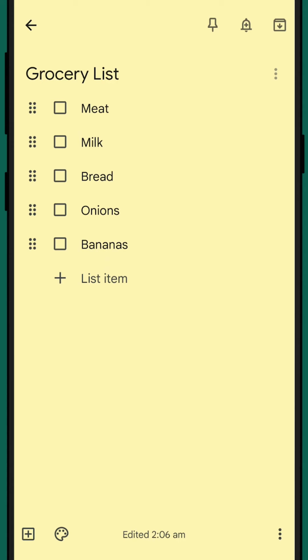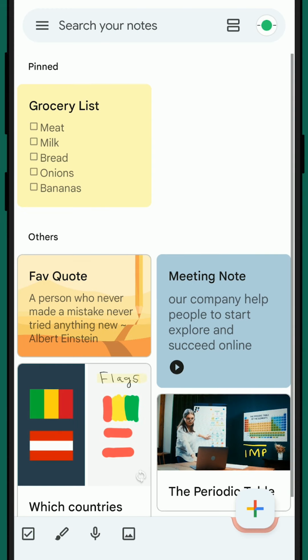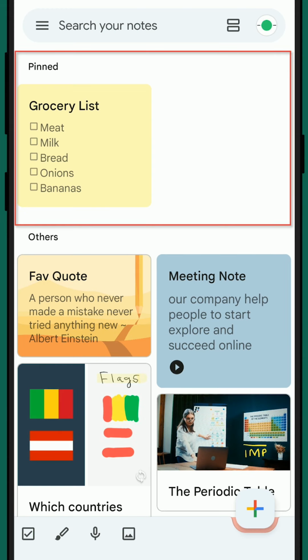To pin your important note, tap the pin icon. It will stick to the top of your Keep's feed in a separate section for easy access.